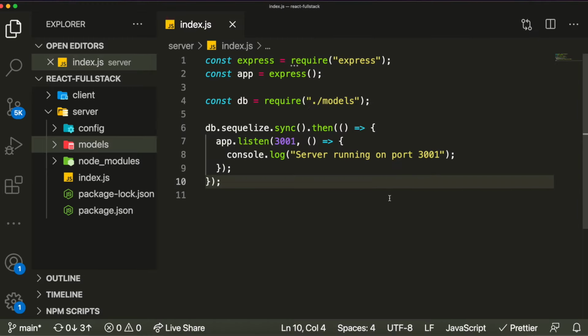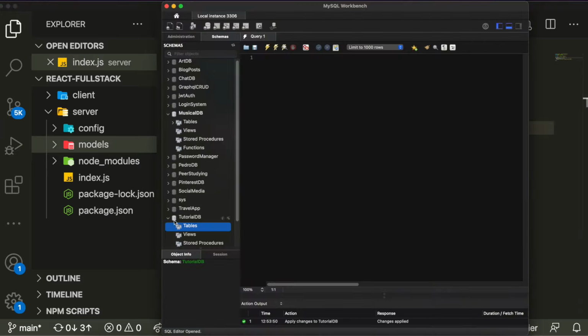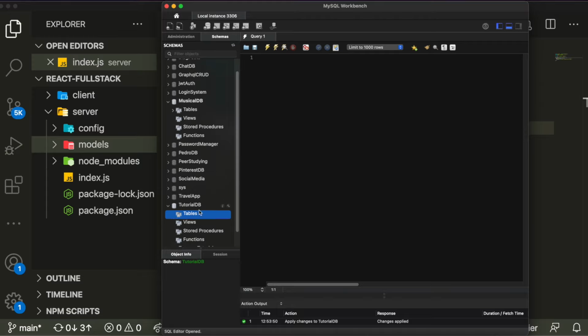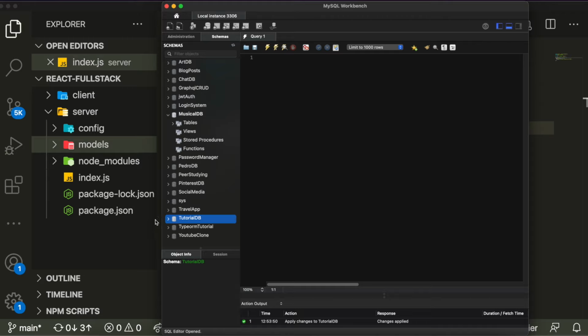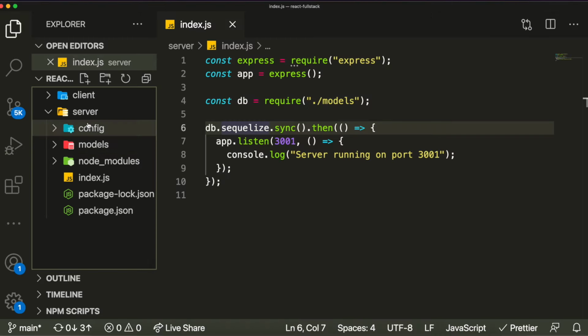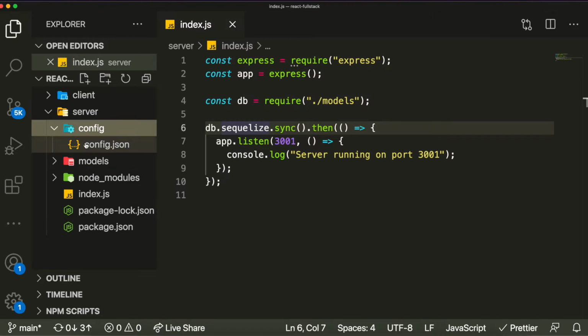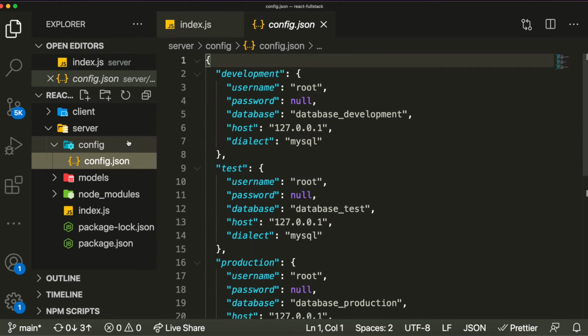However, you still might be wondering, well, we haven't connected Sequelize to this database. How does it know that the database we're going to be using for this project is TutorialDB? Well, to do that, it's very simple. All you have to do is come here to the config folder, and you'll see a config.json. And when you click on this, you'll see that it will ask a bunch of questions.